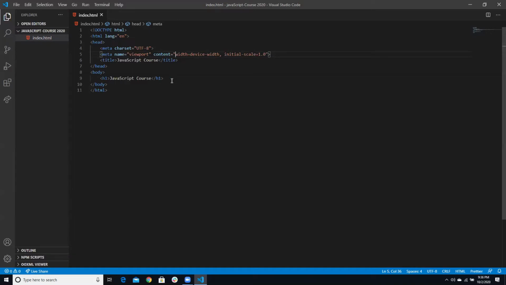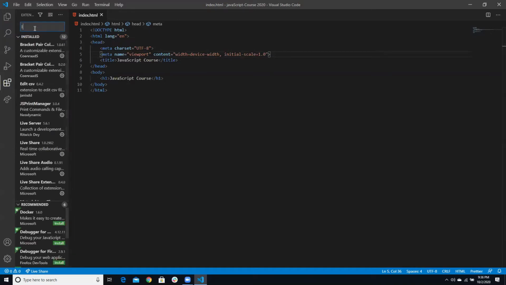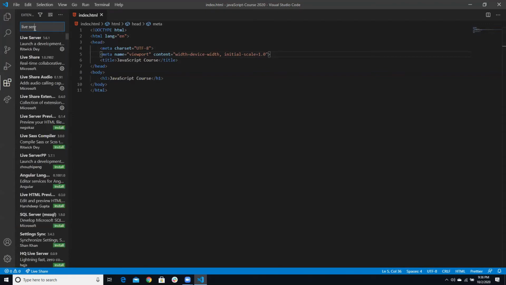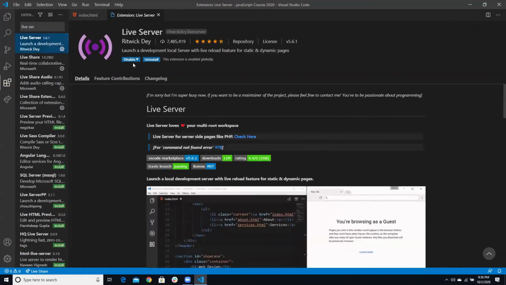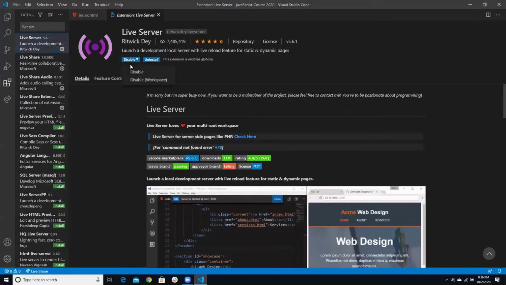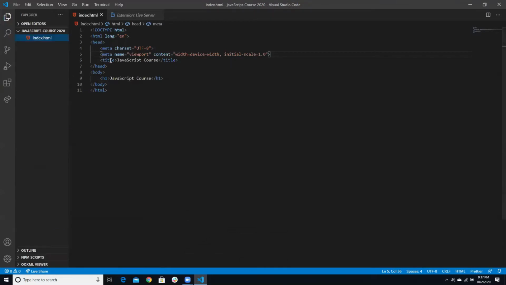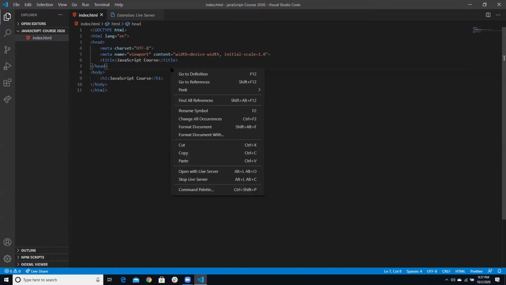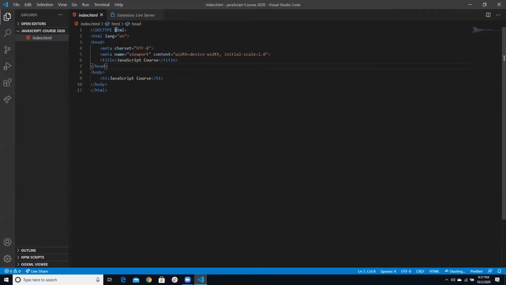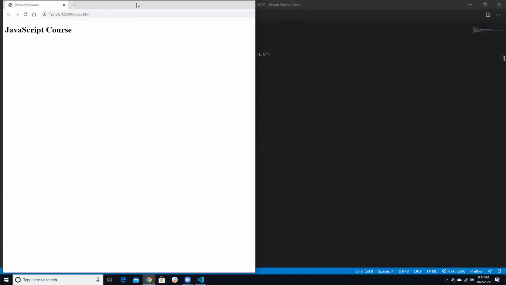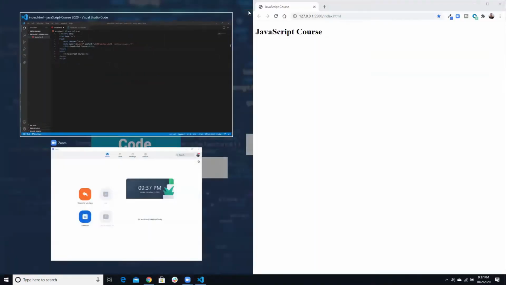To install the live server extension, you can click on this icon over here for extensions and search for live server. And once you click on it, you can install it. I already installed it, so I can enable it or disable it. So I'm going to get back to the markup file. Once you install the live server extension, you can right click in the document over here and open it with the live server. So I'm going to open it with a live server, and that's going to show this markup in the browser. And here I'm going to have my markup over here.